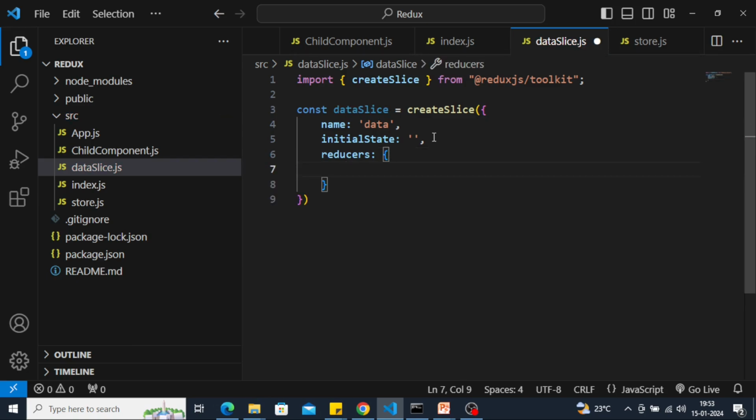Okay, till this point we are clear. So what is reducer? Reducer is a function that takes current state and an action as an argument, and returns a new state. That is something confusing, but I will explain what it is. So till this point we are clear.